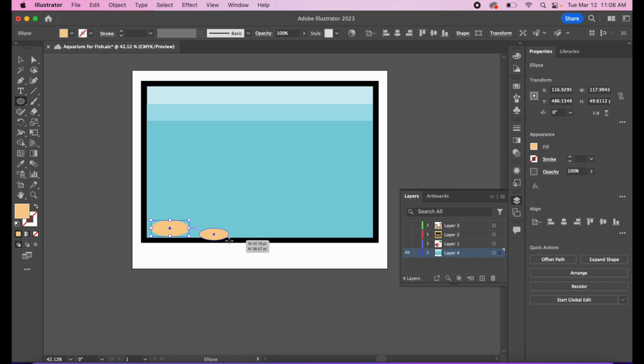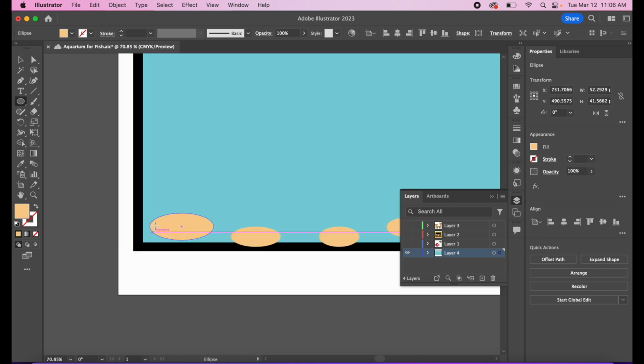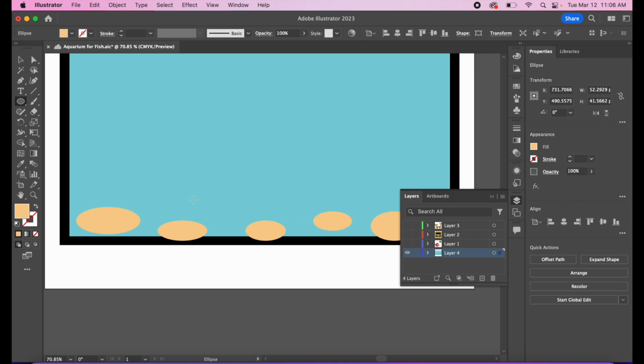And I'm just going to make a few, and some of them will need to touch the bottom. It's okay if they touch the frame because eventually we will bring that frame to the front and it will cover the rocks. Try not to go outside of the frame though. If you need to, you can zoom in.